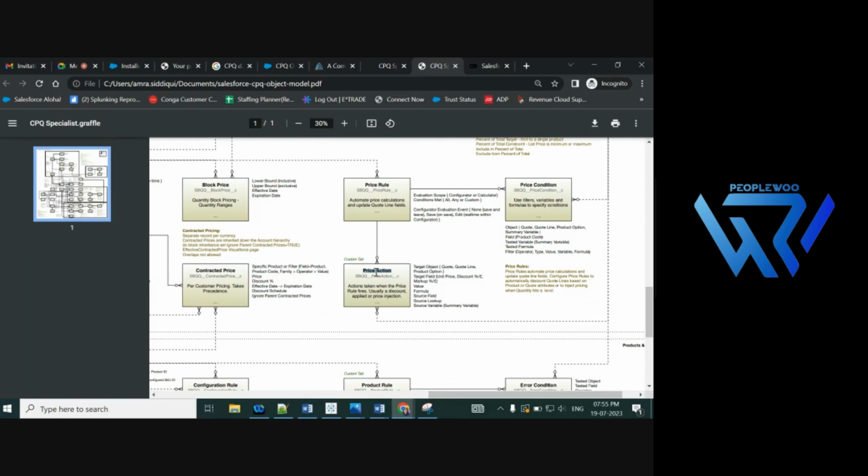And then subsequently, there are other fields as well, like what is the value you want to update, if that's a formula, or is it from the lookup and source memory variable. So those you can update. Basically, price rules, as I mentioned earlier, are used to automate price calculations and update any quote line fields. So you can apply a discount based on the product or whatever condition you have.